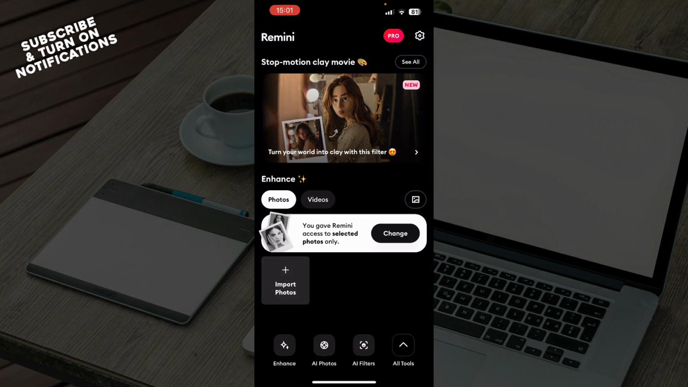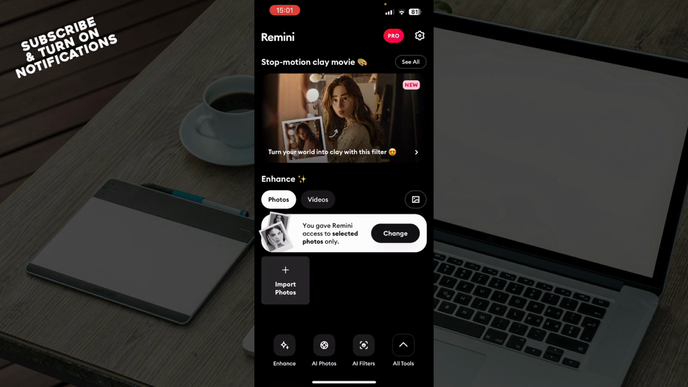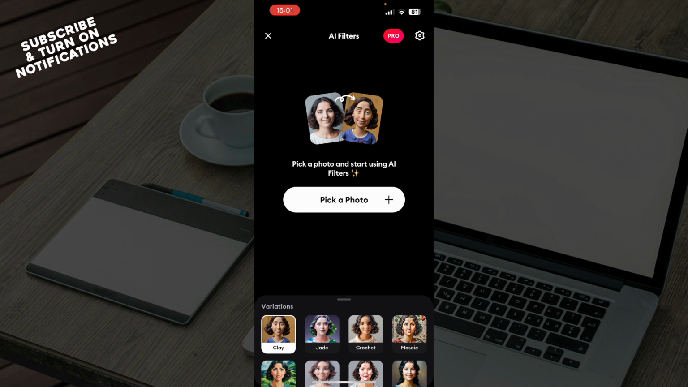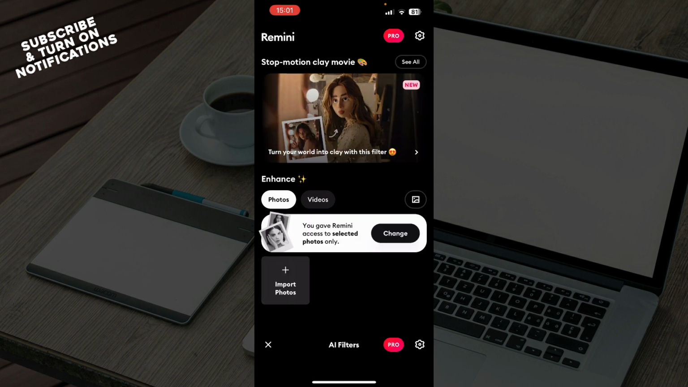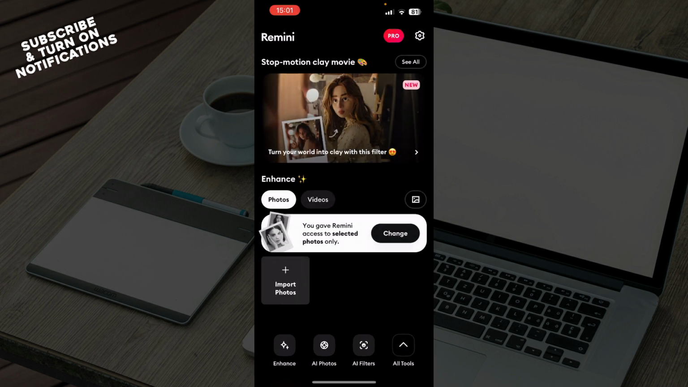Then here, as you can see, you have the photos and videos, and you can go and import your photos if you would like. Also, you can go and click on enhance down there in the bottom left corner. You have AI photos where you can go and check out those. We have the AI filters where you can go and pick from a lot of AI filters. And also you have the AI tools where, as you can see, you have a lot of AI tools here also.